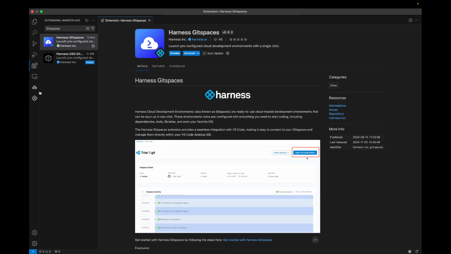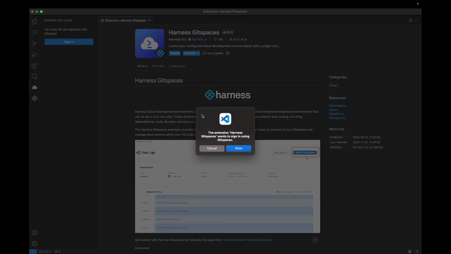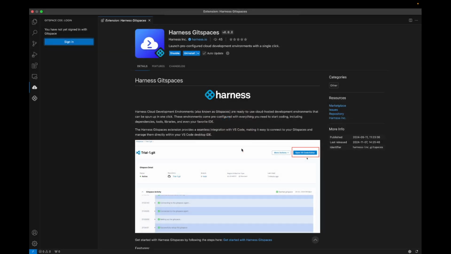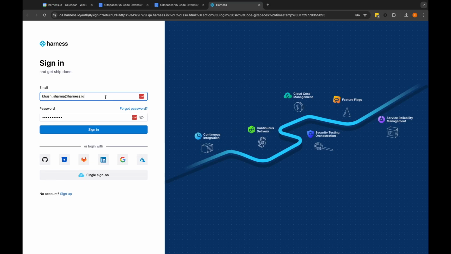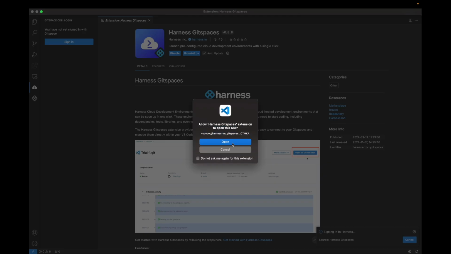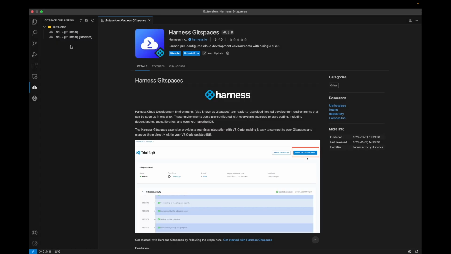Now once it's installed, you will see a Gitspaces icon in the side navigation bar. And let's sign in to a Gitspaces account. Once you click on sign in, a dialog box will pop up asking to open your browser for Gitspaces authentication. Just click allow and open. You will be redirected to your browser to complete the authorization. And once that's done, you will be taken back to VS Code. Here I can just click on open and that's it, you are signed in. You can also check your Gitspaces account right here in this tab.